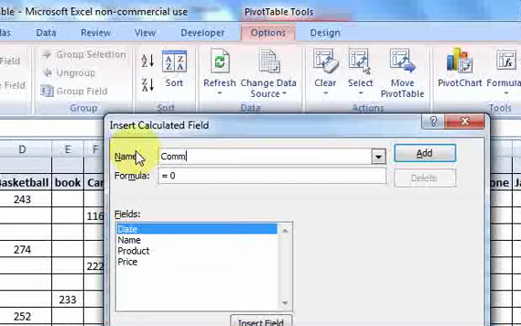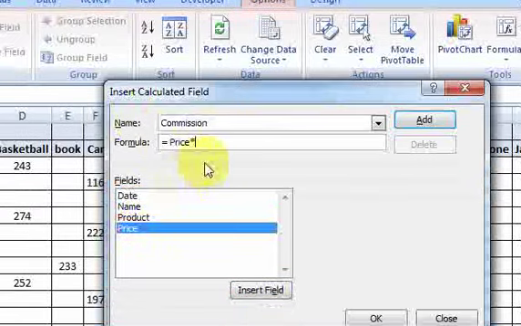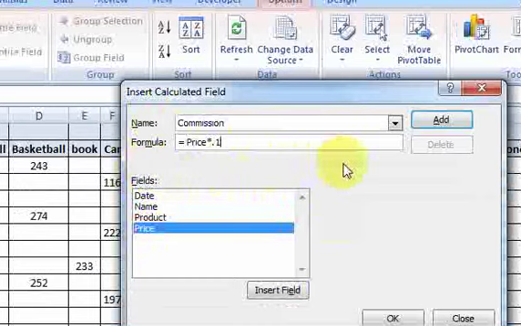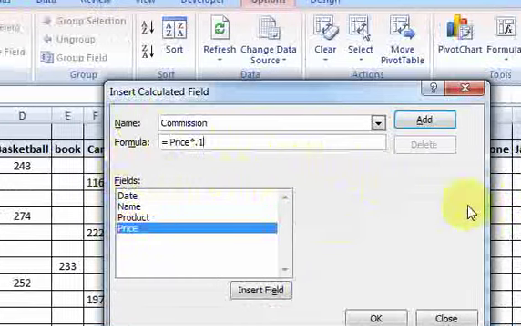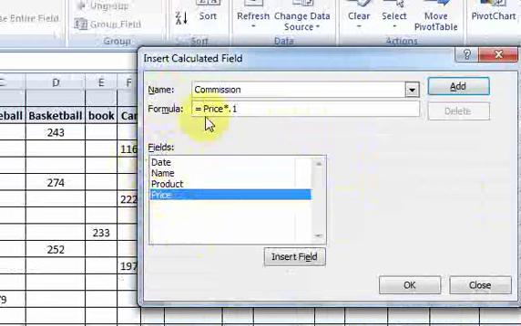I could do commission, and the formula is going to be, let's call it, the price field times 10%. So I'm basically creating a calculated field using the fields in this pivot table. So here are the fields in the pivot table. You could use them to create what's called a calculated field, which is basically a field that is not in your original data range. So let's do that.